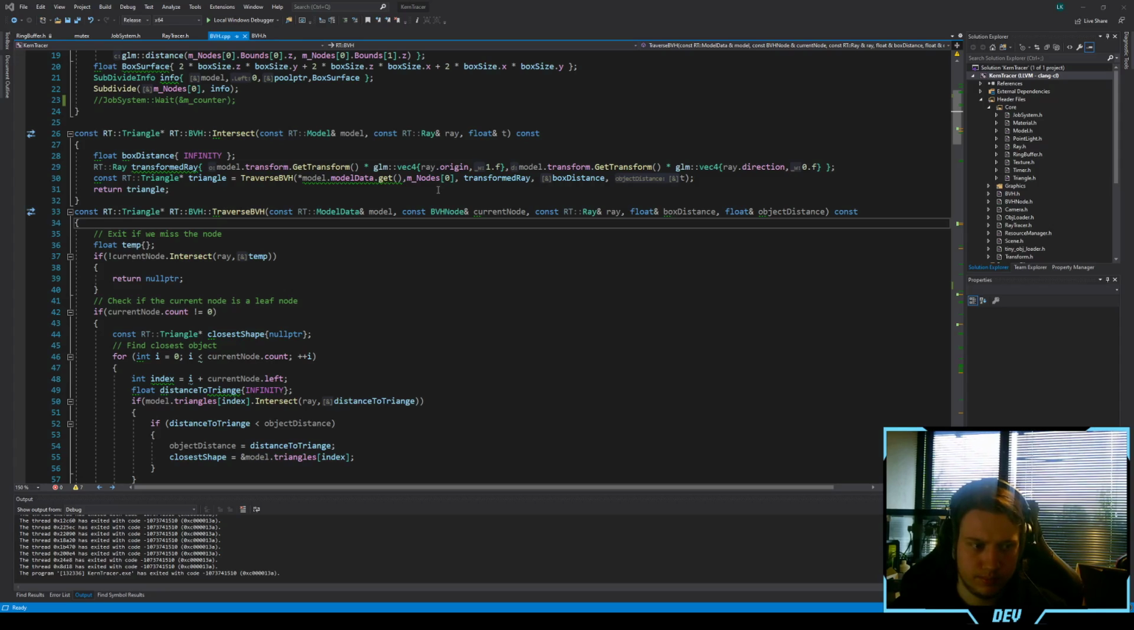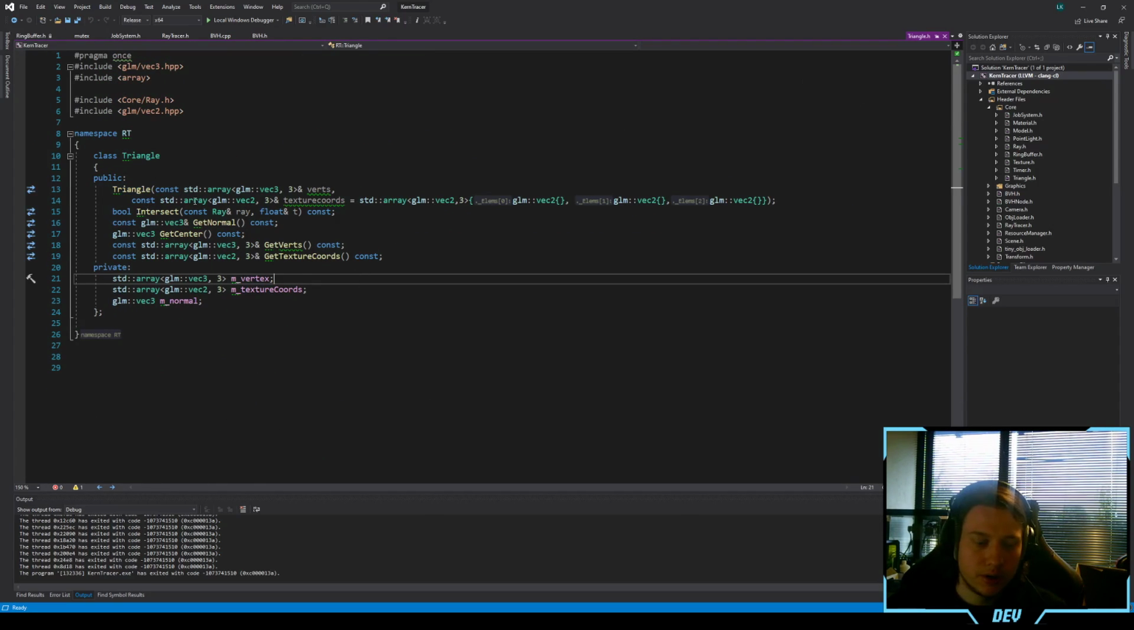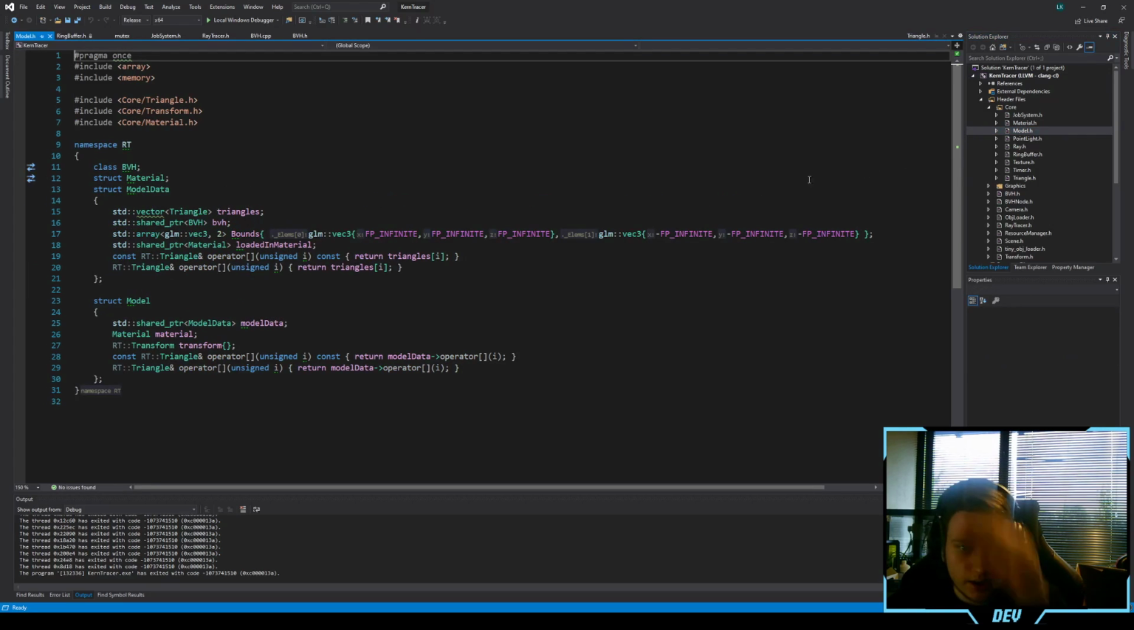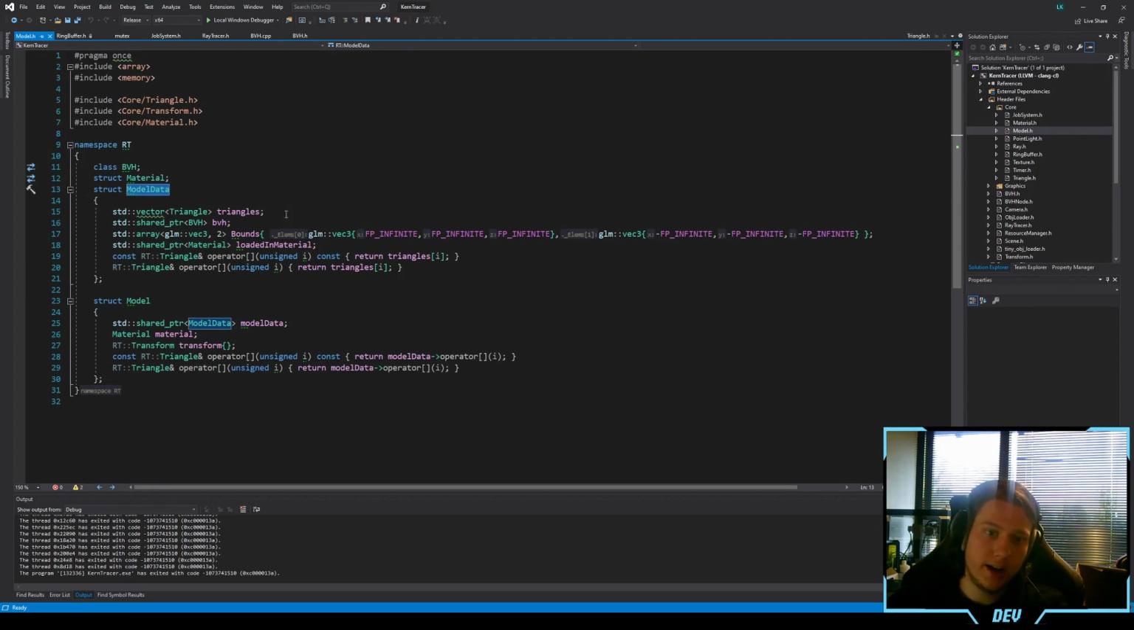So this was in model. That's right, triangle. Right, let me show you. So the triangles. Okay, right. So they are stored in the models like this. The model has model data, which is just an STD vector of triangles. However, each model has a shared pointer to this model data. So if we want to load in 10 potatoes, it would still have the same BVH and same triangles. So we're not duplicating memory there.